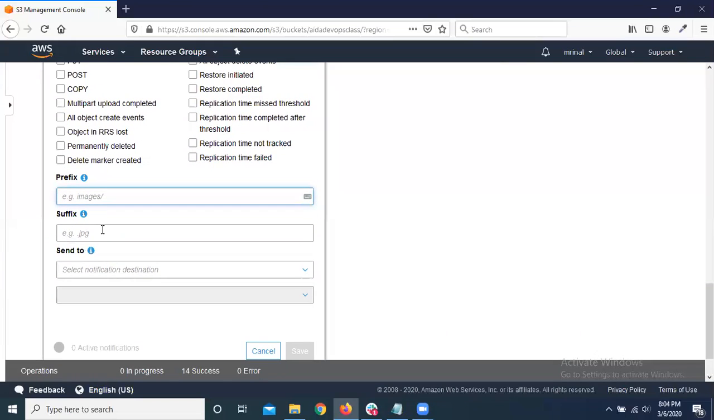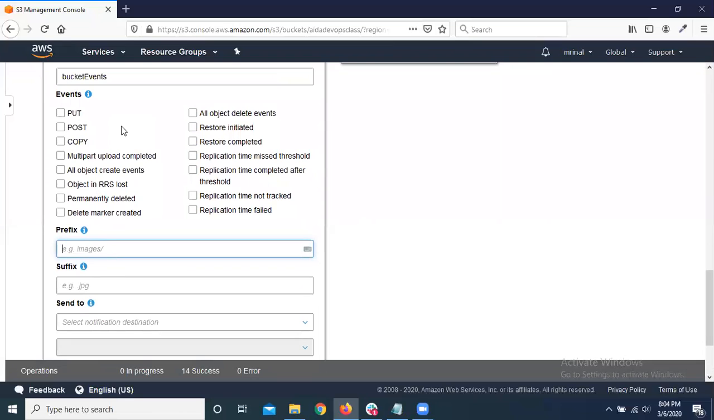That means if you want the notification generated for a specific file type, like all the jpg files, you can use asterisk, then dot jpg here. And if you want to enable it for a specific folder, so that for all the activities going on in that folder we get the notification.